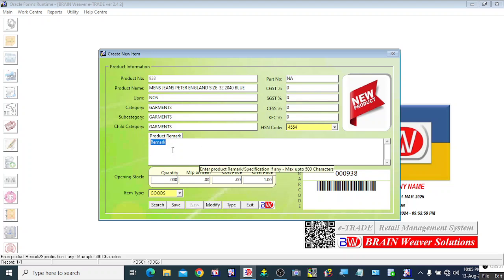So later it will be very easy for the operators to answer the specification of this product in the front office. After entering all this mandatory information, the system will generate a barcode, a system-generated auto barcode here. You can see.